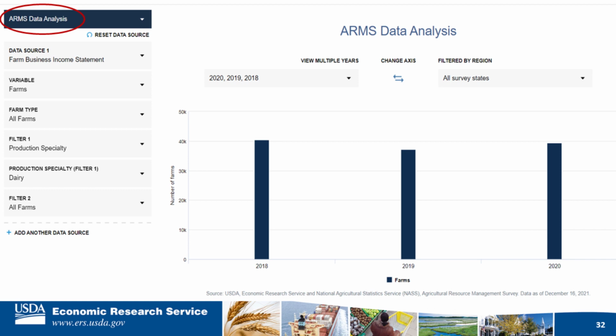And in the middle, you can view multiple years back to 1996, and you can choose the years you are interested in. For example, here I'm interested in the last 3 years, 2018 to 2020. You can filter that information by all survey states. As for the ARMS, there are 15 major agricultural states we survey each year.